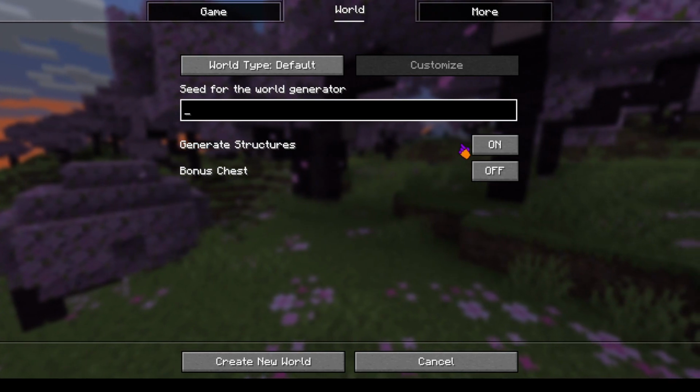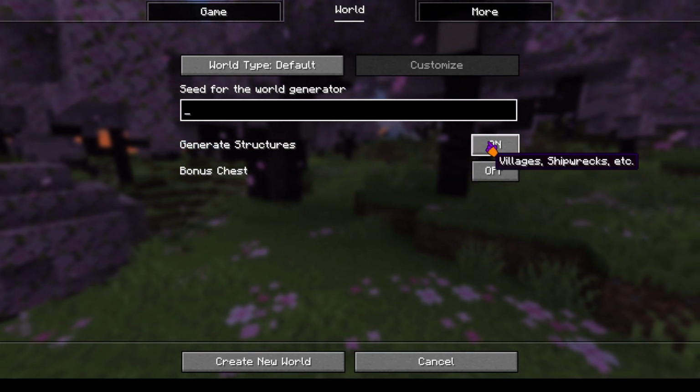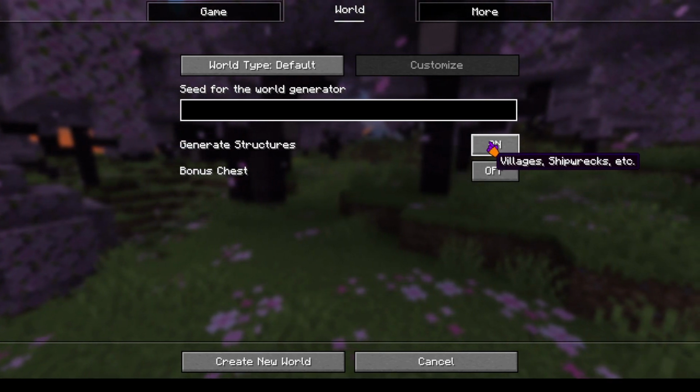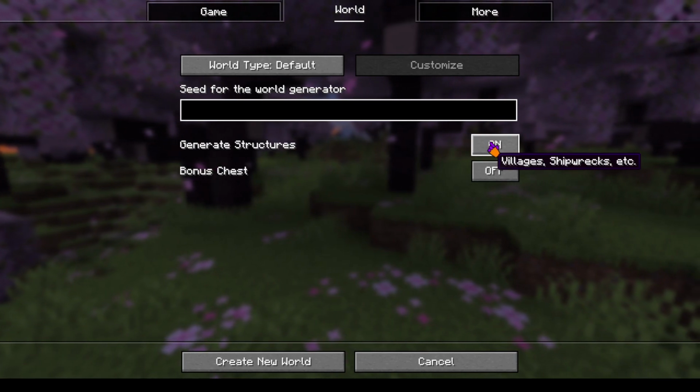Next up, we have structures. This button allows you to generate structures in your world. If you have it off, it means that you will not get villages, shipwrecks, ruins, stuff like that.